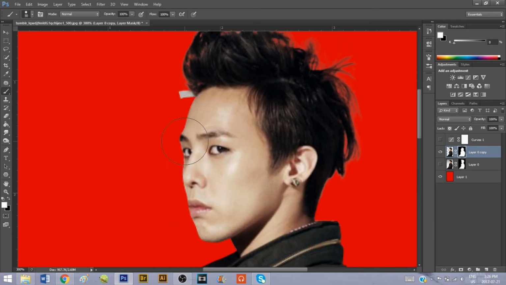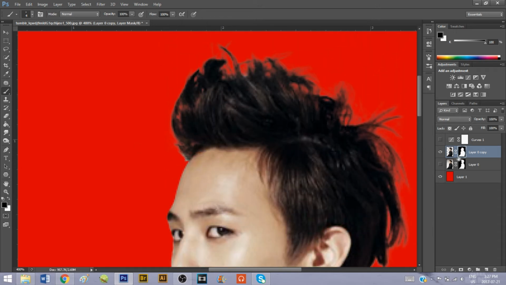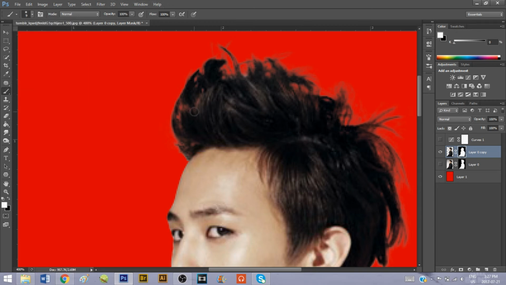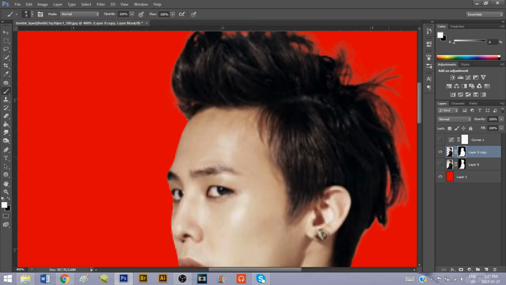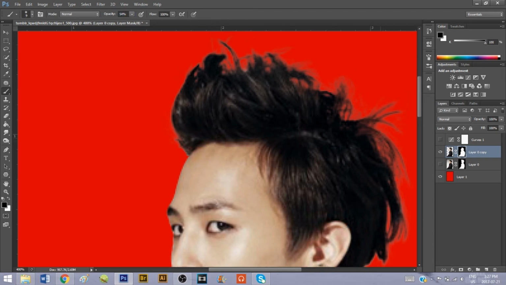And now we're gonna fix up the hair. And now I'm gonna go in with a fluffy airbrush and just kind of brush in the areas that I want to bring back. And then I'm gonna lower the opacity and take away the areas that have some of the background left.